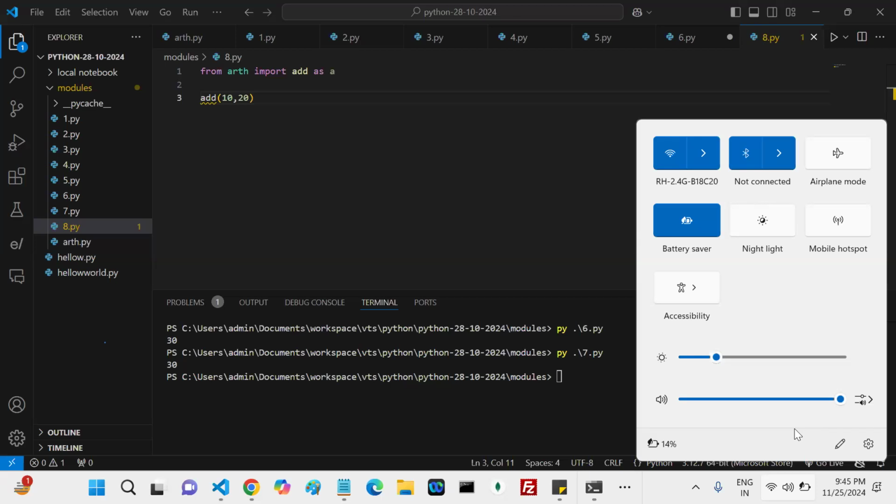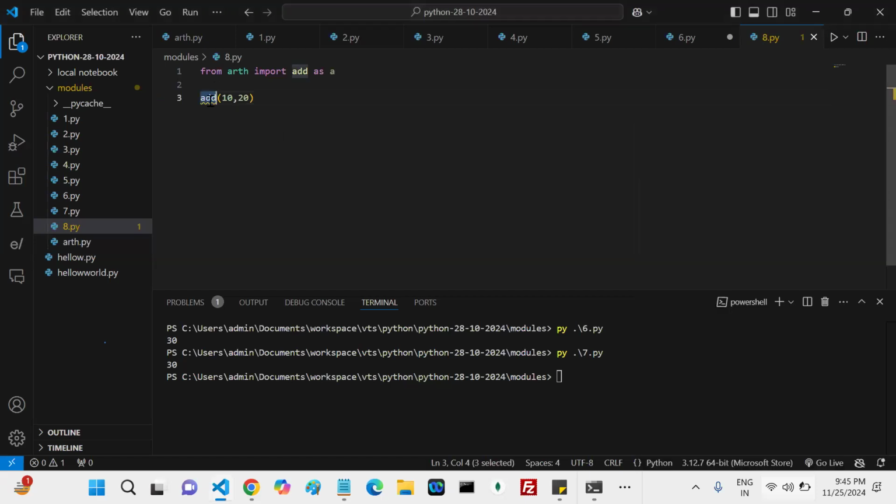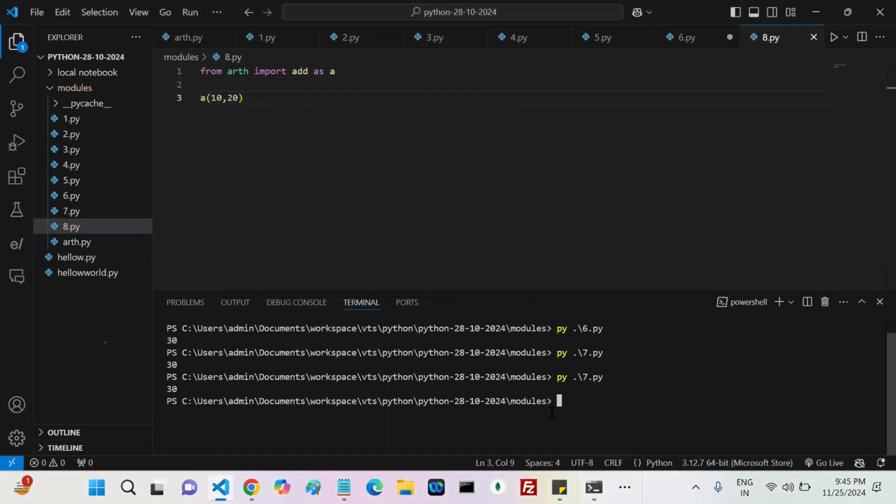So how can we define it? You can use a instead of add. Simple, right? Why? Because whenever you give the alias name, the alias name gets the first priority, or not? So instead of add, you can use a. Understood? Agreed, everyone?